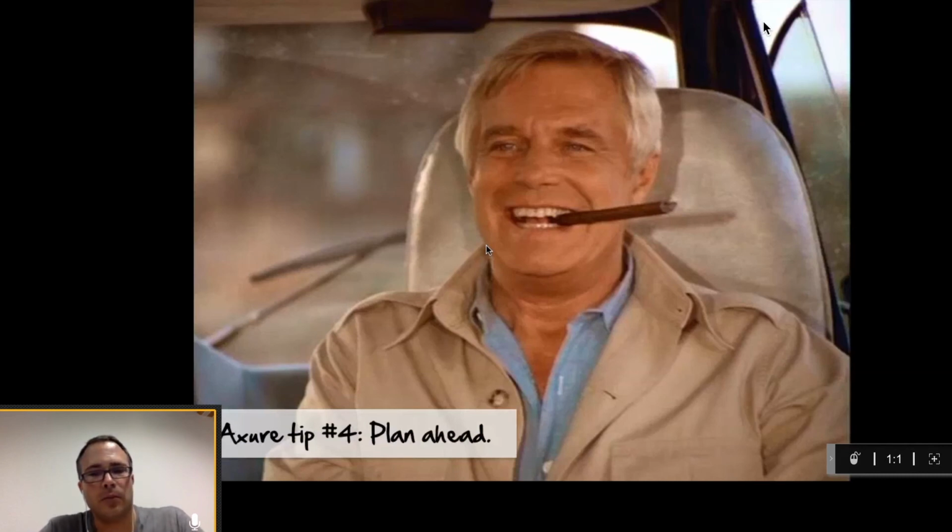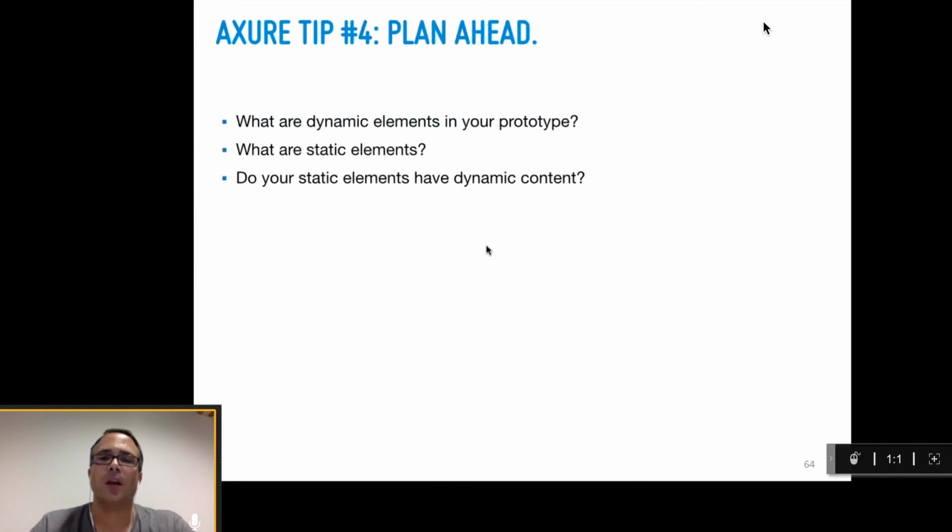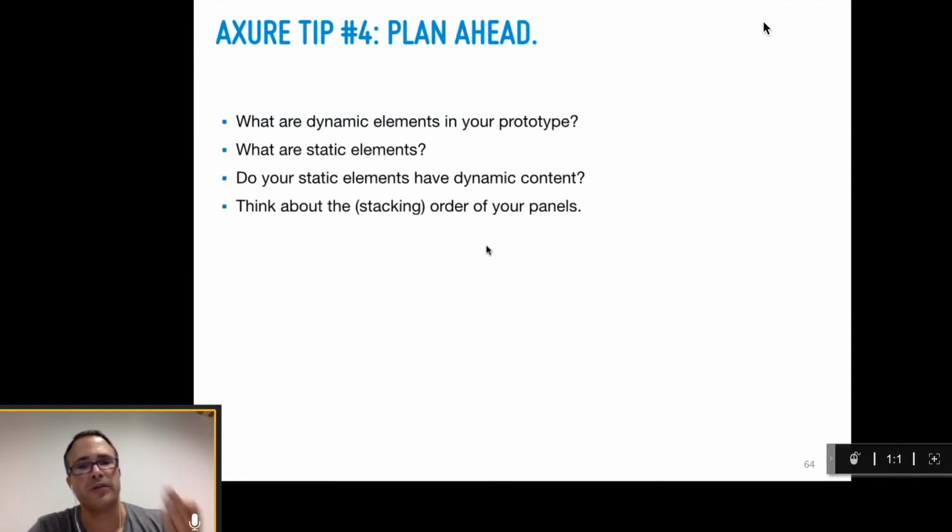Plan ahead. What I mean by that, well, I usually think about what the dynamic elements in my prototype are. So what is content that will change? Those will be dynamic panels. What are static elements that might be masters or not part of the content area? Which of them have dynamic content where you have to tweak, put dynamic panels on sub-panels and so forth. And you want to think about how you stack your elements within your prototype, because otherwise, if you do that later on, it will be madness.